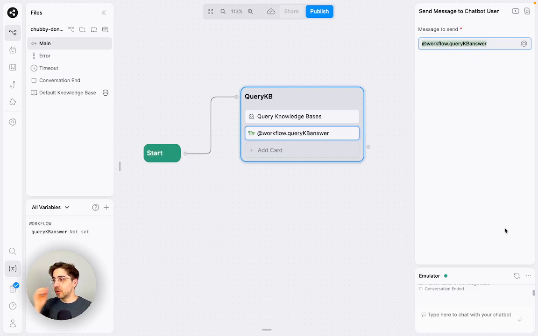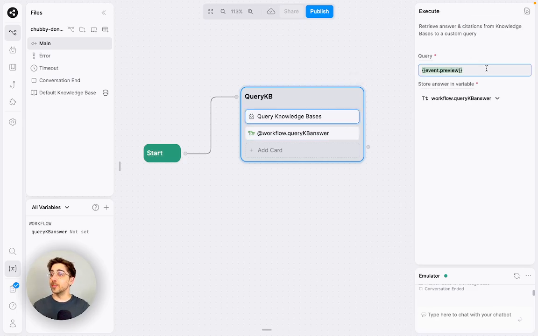Can I create a more complicated prompt than just event.preview? Yes, of course. This is the dead simplest way, using event.preview, so just what the user has sent previously. But for example, let's say your user was asking you about an animal and you were saving the name of that animal to a variable called workflow.animal, you could say something like, what color is the workflow.animal? Of course, this won't resolve because I don't have this variable created. But if you wanted to use custom prompts like this, you could do that here easily.